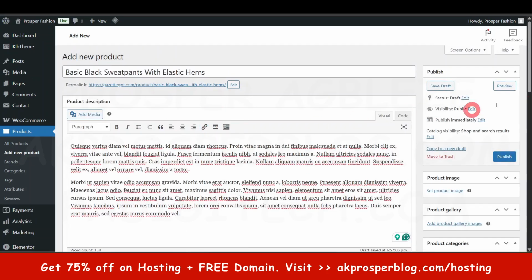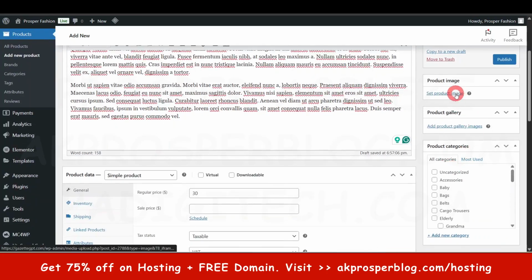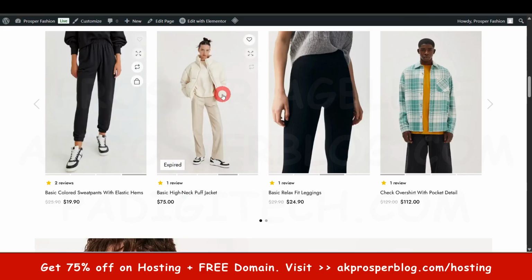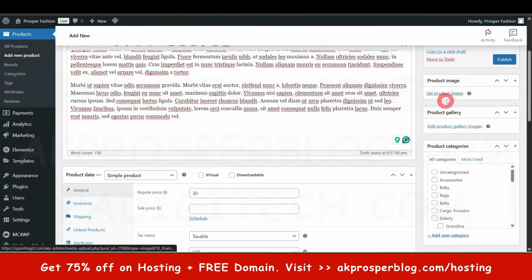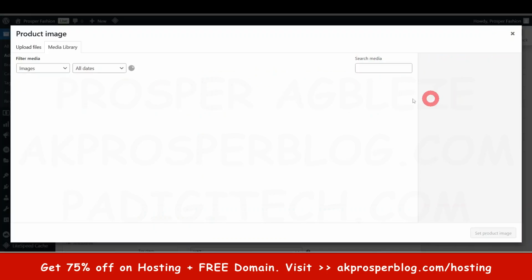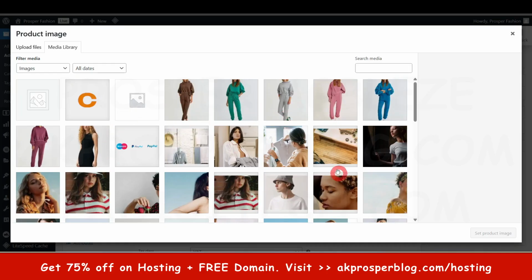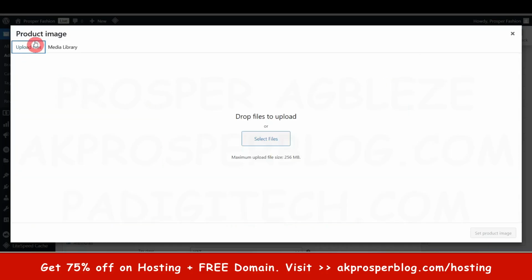Now, if you look at the right, we also have some information here. Product image. This is where you're going to put the product image. That's the image that will show at the front, the first image you're going to see. For example, this first image that we are seeing is the product image. If I click on select product image, your media will open up, and if you have the image already uploaded, you can just select it. If you don't have it uploaded, you're going to see upload files. You can see it here.